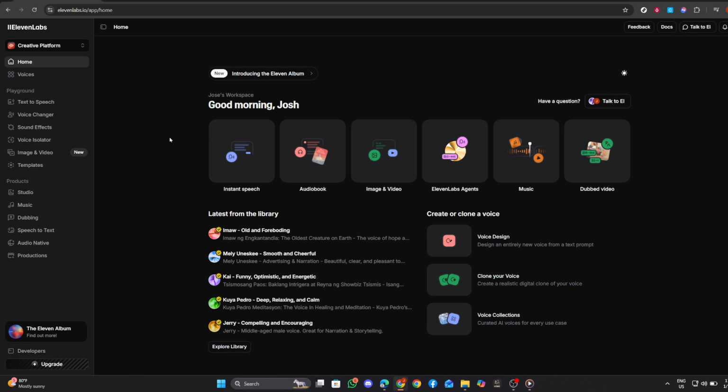First, open your web browser and navigate to ElevenLabs.io. If you are not already signed in, you will need to log in using your credentials. Once logged in, you will be directed to the main dashboard.